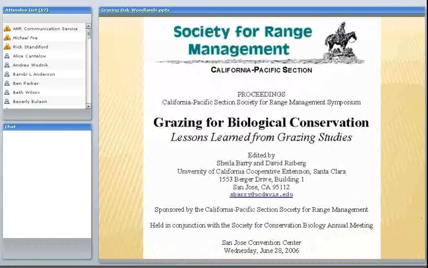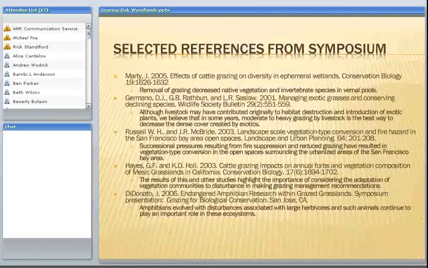It was sponsored by the Society for Range Management and Society for Conservation Biology, and it highlighted several benefits that can be had from grazing. Most of the presenters were describing how grazing has benefited vernal pools or amphibians or bird populations, or how grazing can help control exotic species. And on this next slide, I provide a list of references from that symposium. They're all very interesting. There's not enough time to cover those right now, but the list is there for you to look at on your own time.